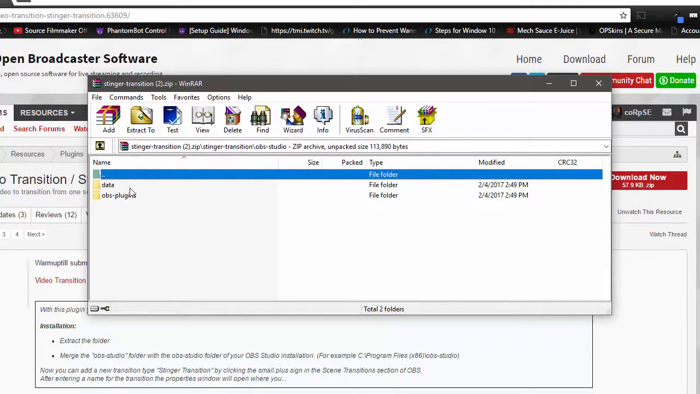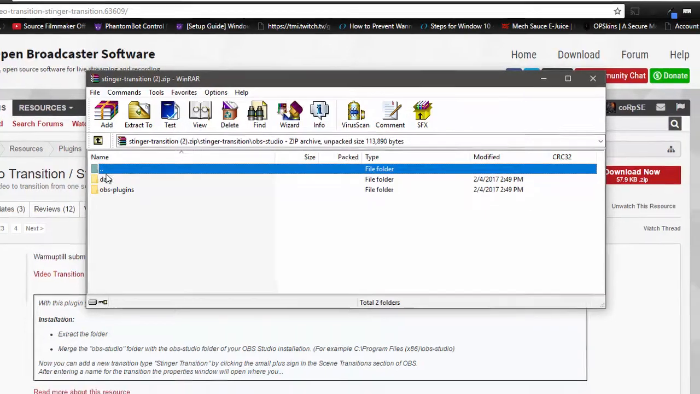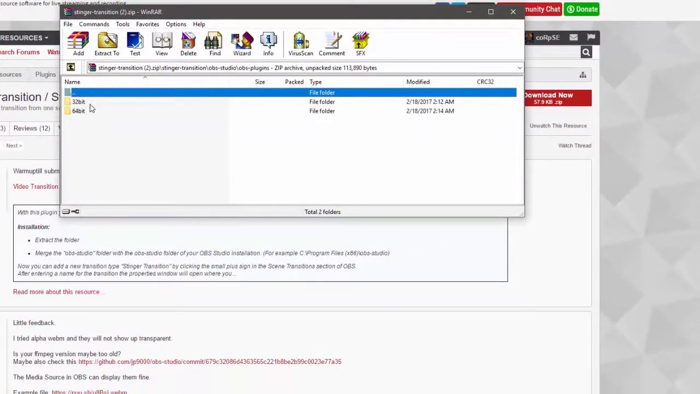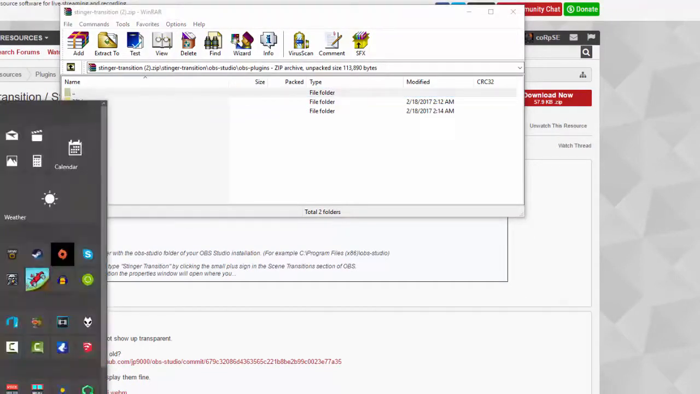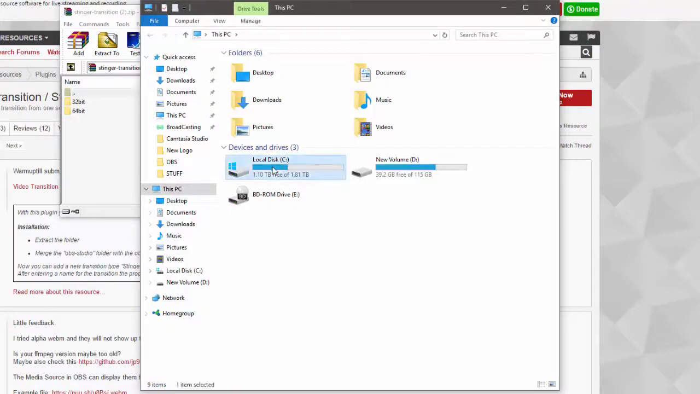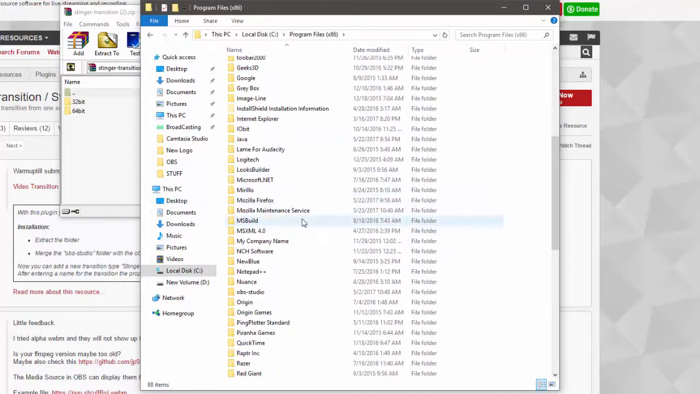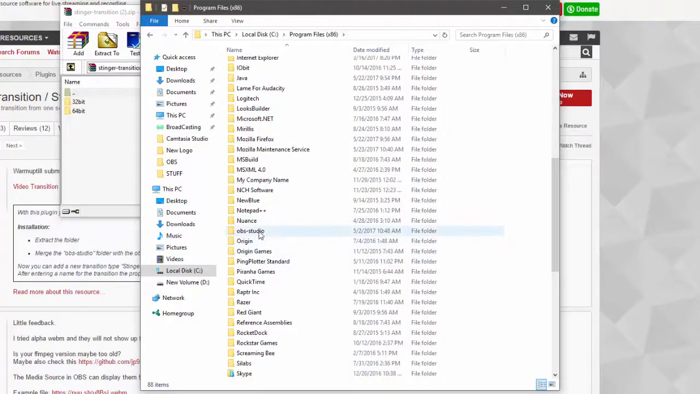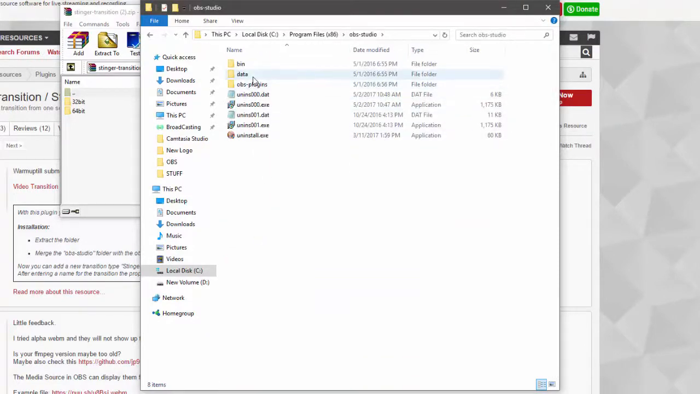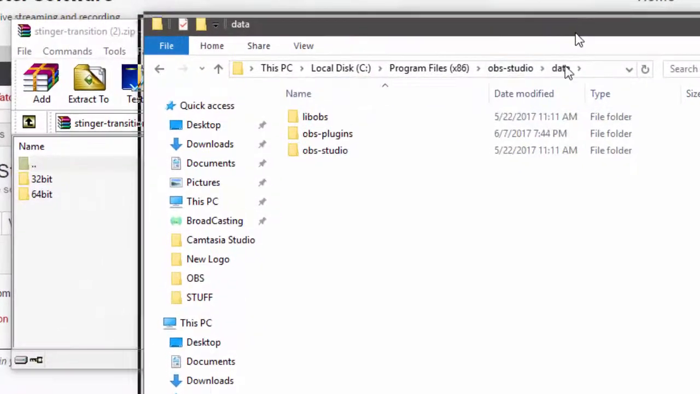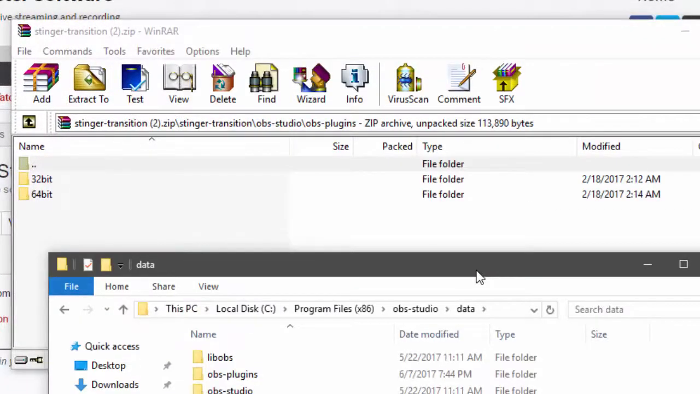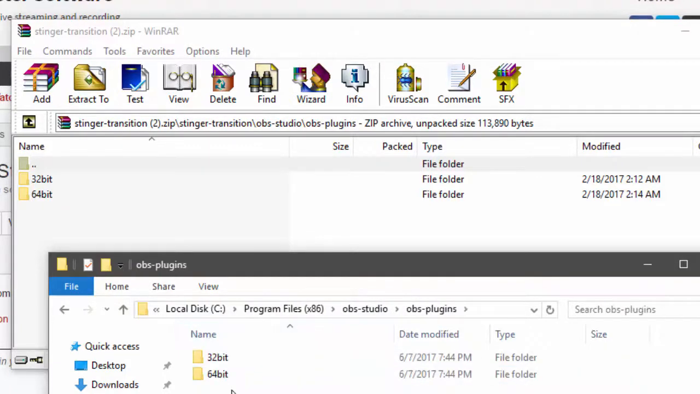I never drag and drop the OBS Studio. I always open up the OBS Studio. And you can look in the plugins. You can see there's a 32-bit and a 64-bit folder. So let's go up to C, Program Files, x86. And then we want to come up to OBS Studio. And if you look in the, what folder are we in? Right here. OBS plugins, you'll see there's a 32 and a 64-bit folder.